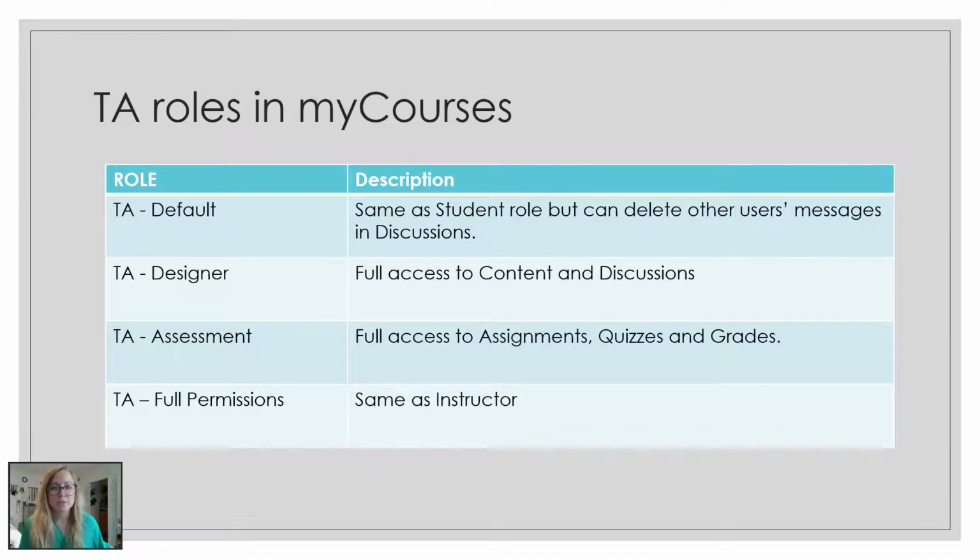So there are 4 TA roles. TAs are usually given the default role called Teaching Assistant Default with a permission level that's similar to that of students, except that they have access to deleting discussion posts. There is TA Designer, which has full access to adding content and creating discussion forums and topics. There's TA Assessment, which gives the TA full access to assignments, quizzes, and grades. And finally, there is TA Full Permissions, which essentially gives them the same access as you, the instructor. You can change your TA's roles according to the responsibilities that you want them to assume.